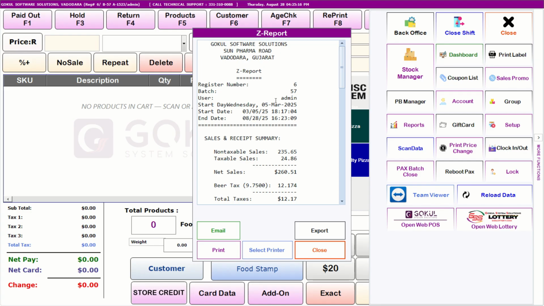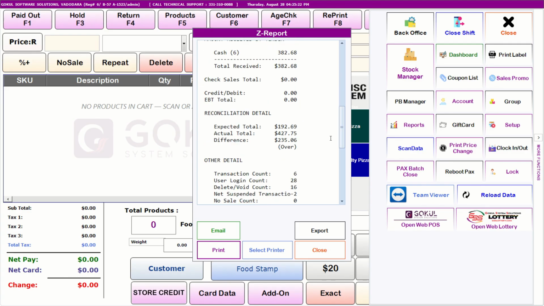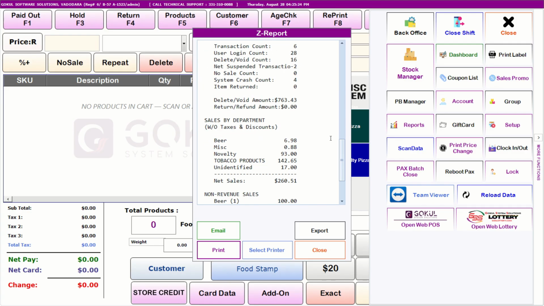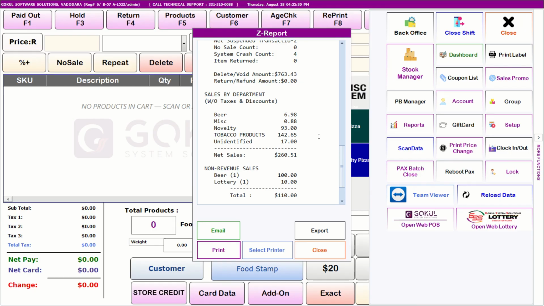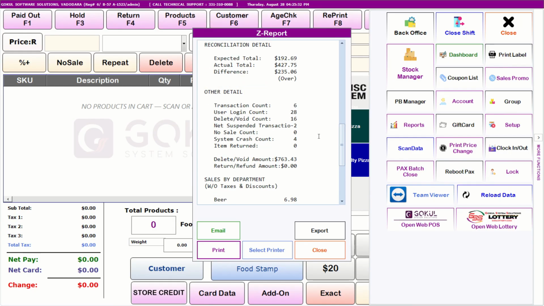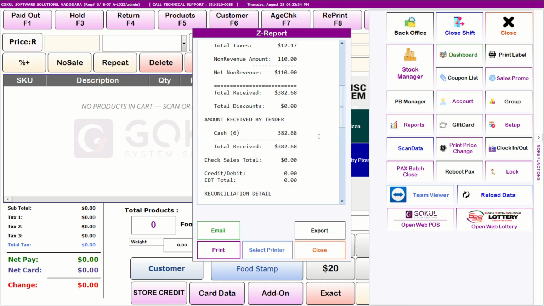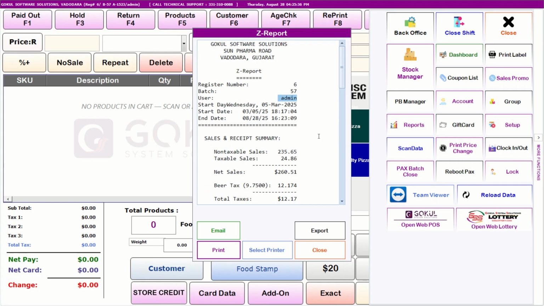This Z report will tell you who the user was, the start time, the end time, and the entire business that has happened over the course of this shift, right? So if anything is missing or the cash drawer is short or there were a lot of deletes and voids, right? All that information can be found here. Now, all you have to do is either simply print it or email it to yourself.